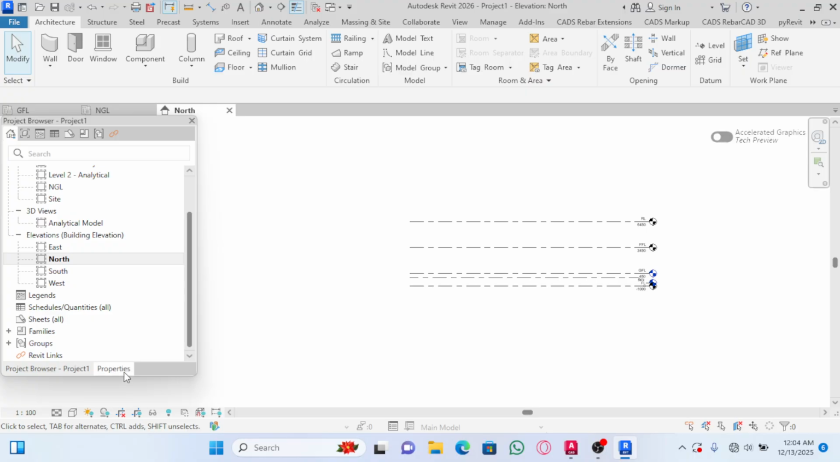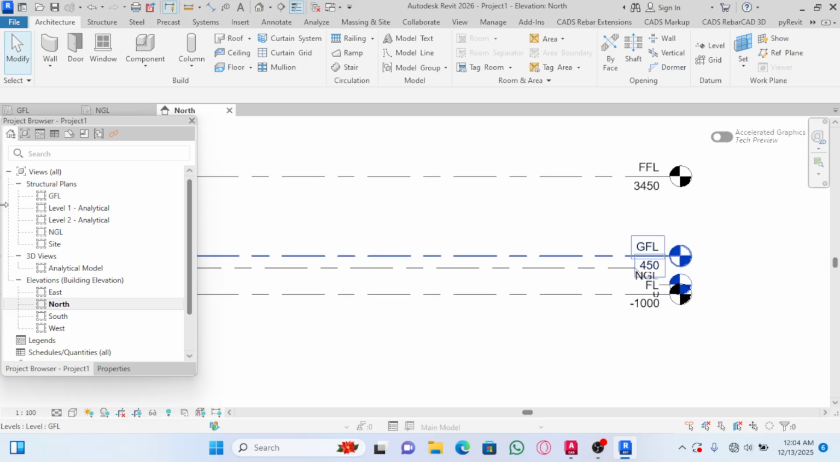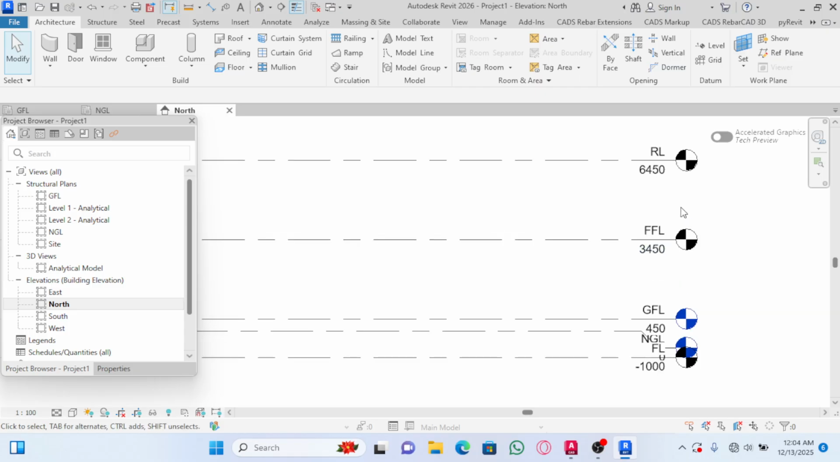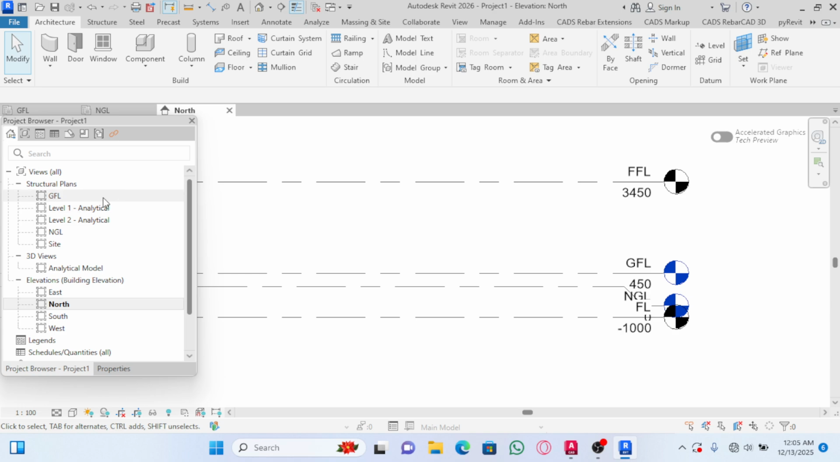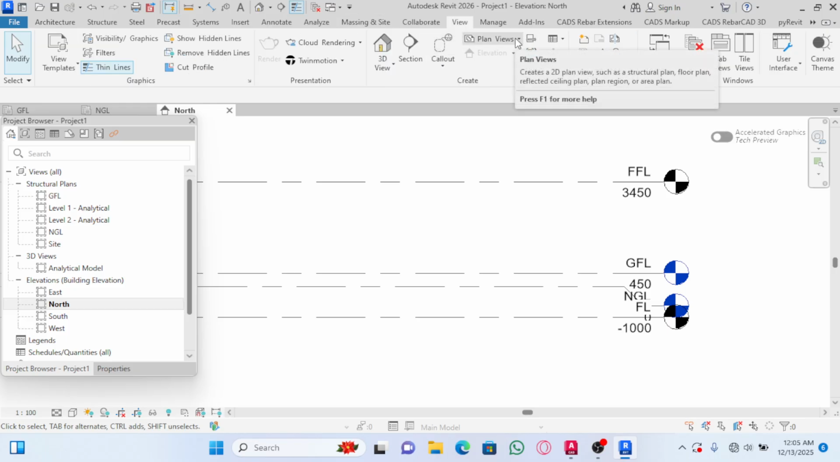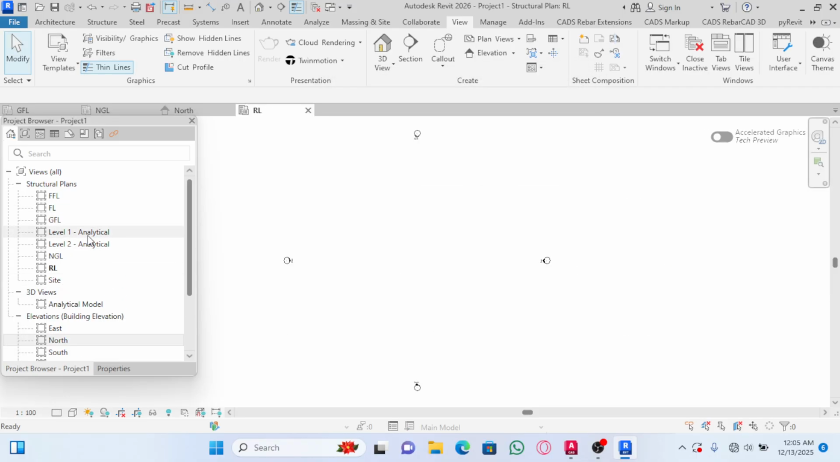Now you have to come to the project browser. You need to see the first floor, the roof level, and the foundation in the project browser, but they are not appearing. How do you do that? You go to view, plan views, structural plans. Then you hold control and select all of these. Click OK. You'll see them populated.